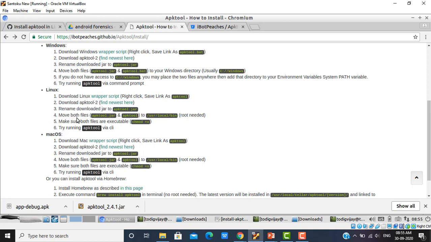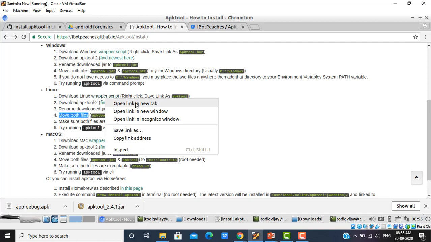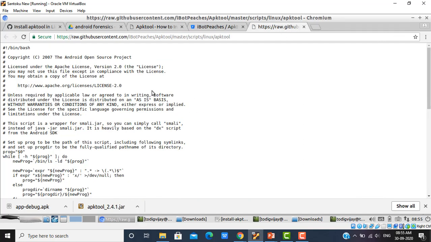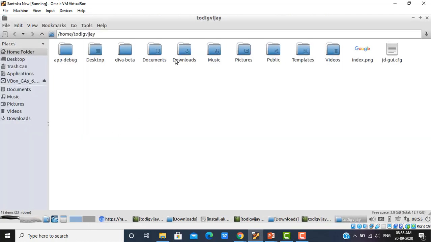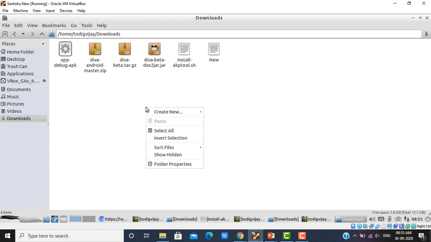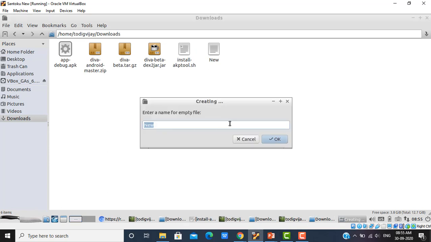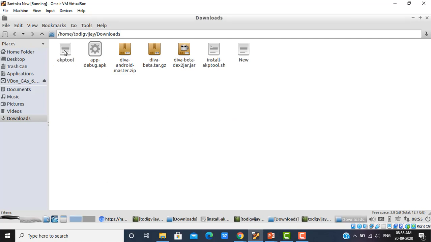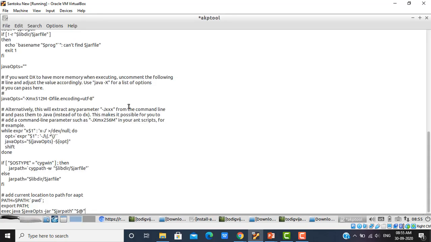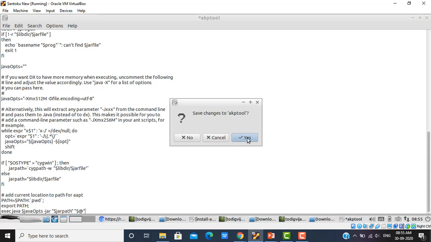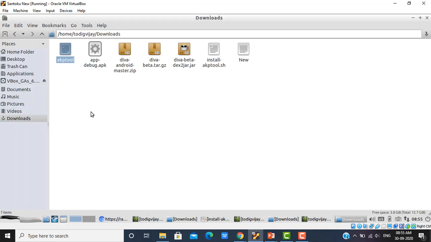After the rename, you will find two files. You just open this wrapper script. So I have opened the wrapper script, Control A, Control C. Let me move into the Download folder because I normally have that file inside Downloads. And then I'll create a new empty file. Give the name of this file as apktool, and just double click it, paste it, and close it. Save the changes. Yes, done.